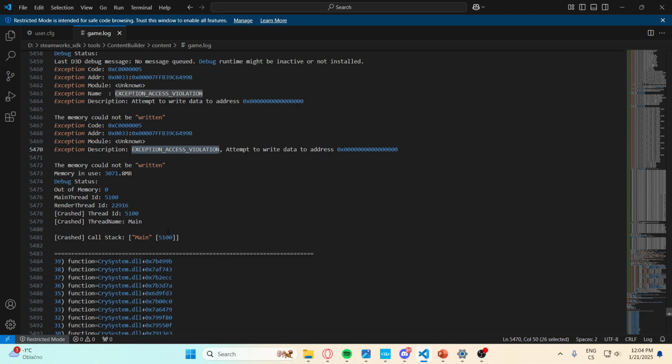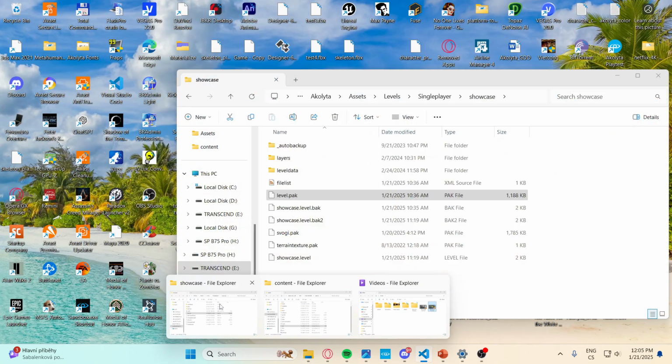Now in editor.log, it looks pretty much the same. It's just a different file, and you can find those files in the main directory of your game.